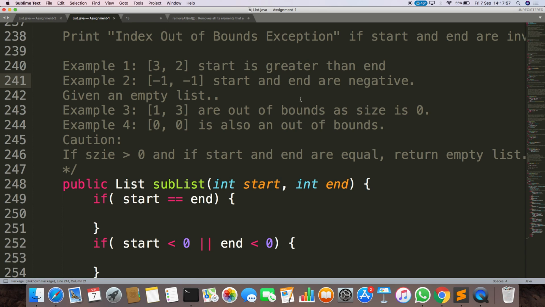Okay. Given an empty list. Say for example, if you have an empty list and you try to get the sublist, what are all the cases you might get? 1 and 3. Basically, start index is 1, end index is 3. Actually, according to the sublist operations, 1 and 3 are acceptable. But they are not acceptable in which case? If the list is empty. So you can't get a sublist of it, right? So that's one possible case.